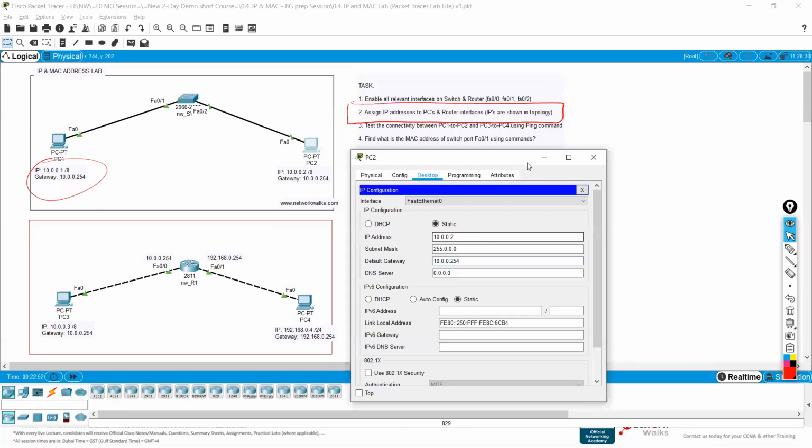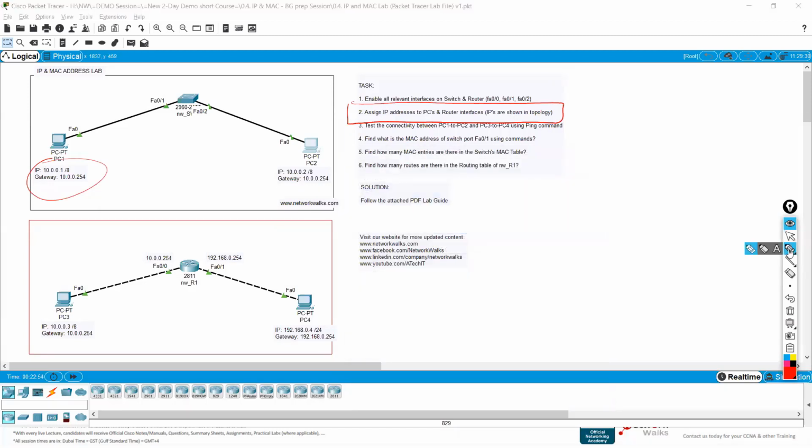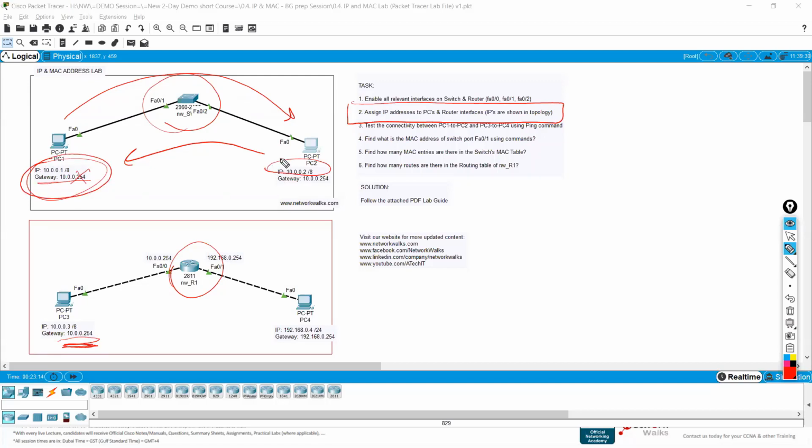10.0.0.254. Another important thing, guys, is something called the gateway. Even if we do not give a gateway, if there is a switch in between, it's okay, no problem, they will still be able to ping each other. But if you have a router, then the gateway is a must. Why? Because these are two different networks. With a switch, both of them belong to 10.0.0 and this is also 10.0.0.